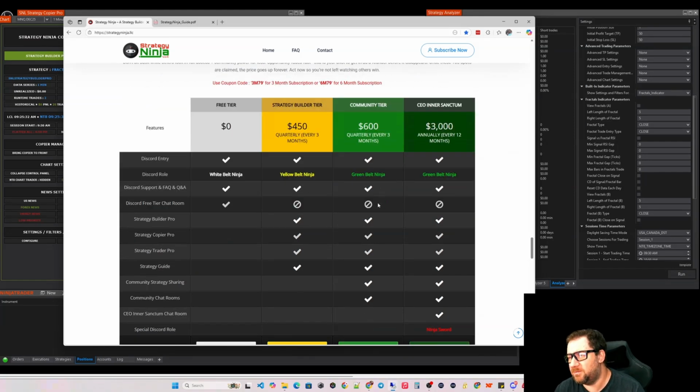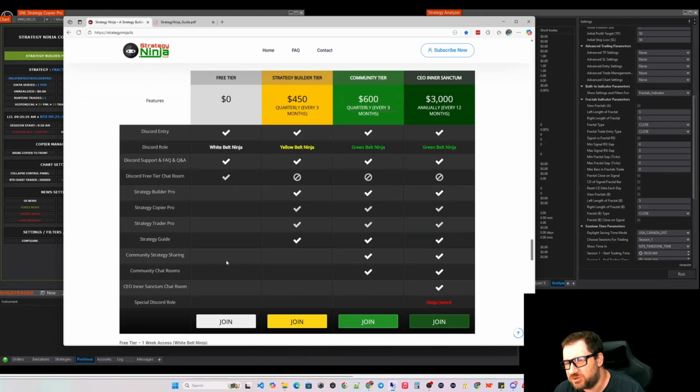Community tier, you get everything, of course, plus the community sharing and chat rooms. We get to work together to build strategies that make everybody succeed.